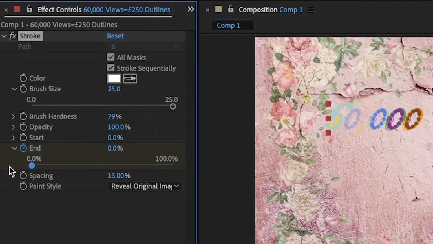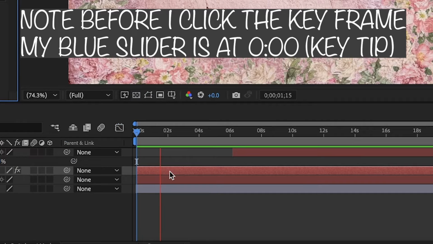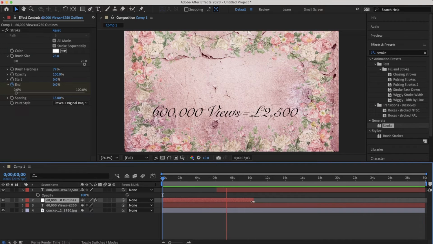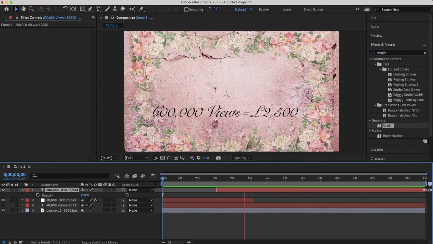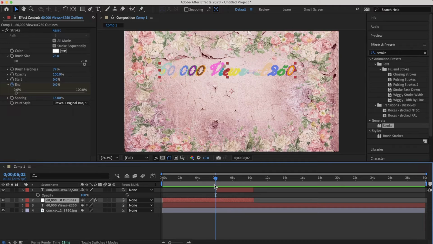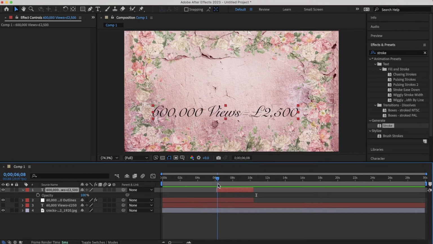And then we're going to drag and drop the slider to zero at the start of our text layer. Once it's highlighted, we're going to drag that slider down to zero, and our cursor on the timeline is going to be on zero at the very start. Then we're going to find the end of our first piece of text, which is going to be just where the second piece of text starts.